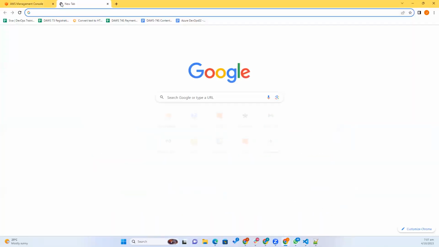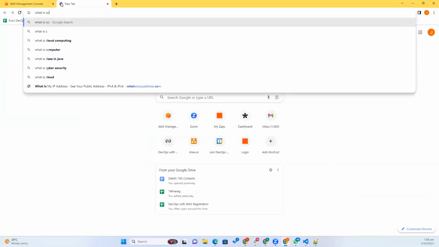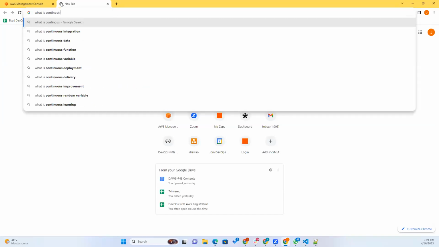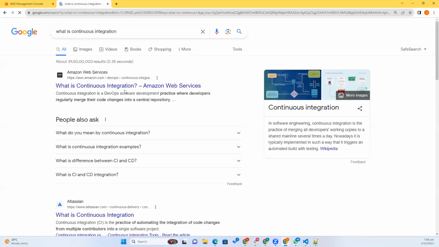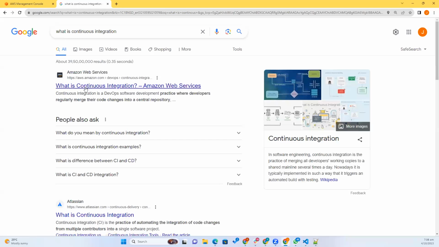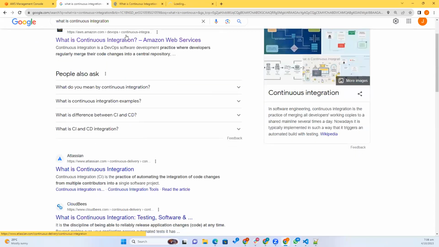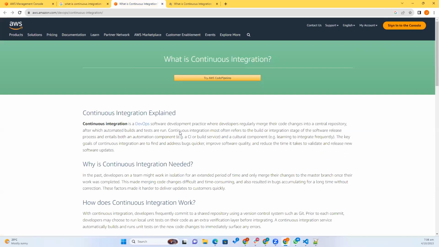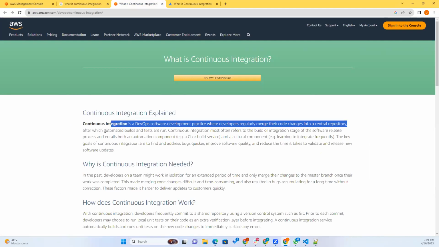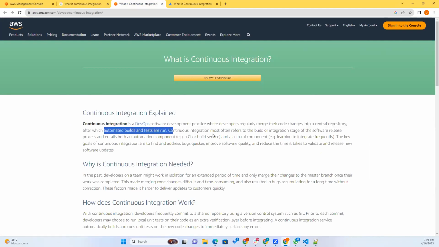Okay, so if you see the definition also, what is continuous integration? Continuous integration is a DevOps software development practice where developers regularly merge their code changes into a central repository, after which automated builds and tests run. Continuous integration most often refers to the build or integration stage of the software release.